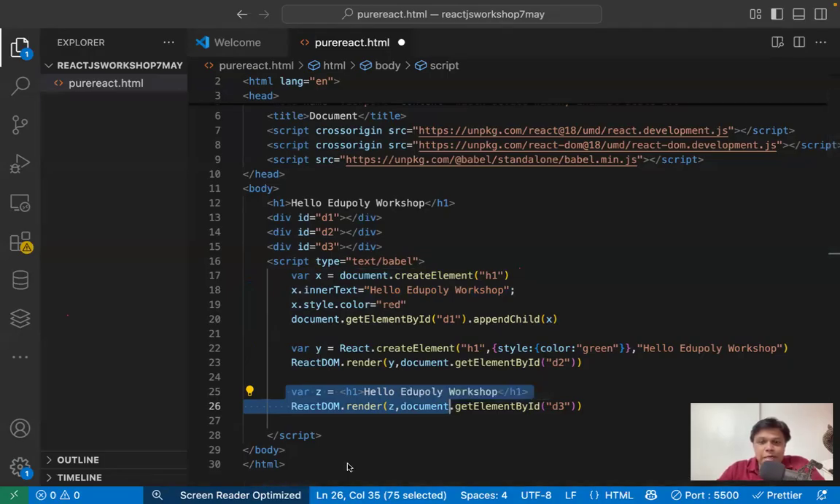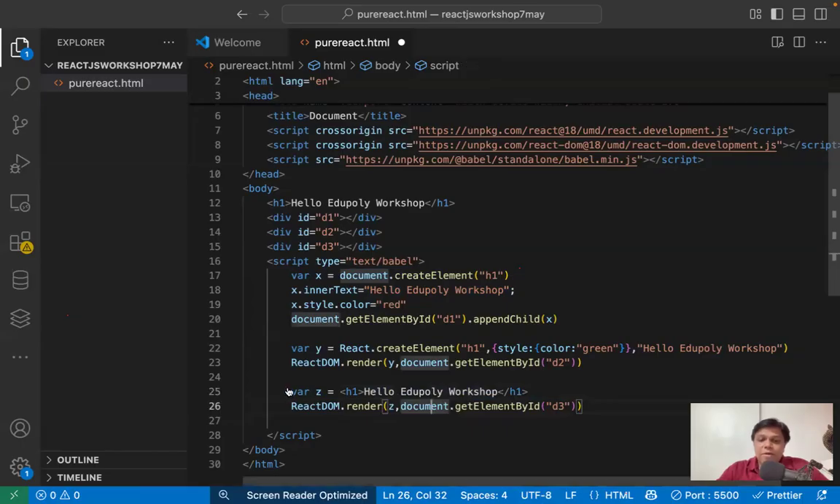Nobody answered me? Yeah, very good. Thank you. JSX. Very good. Because it is so simple and easy. Exactly. So this is why we are using JSX. JSX actually simplified the way of creating elements.